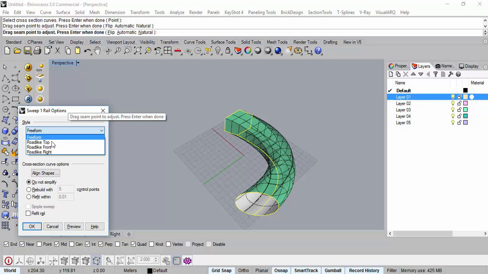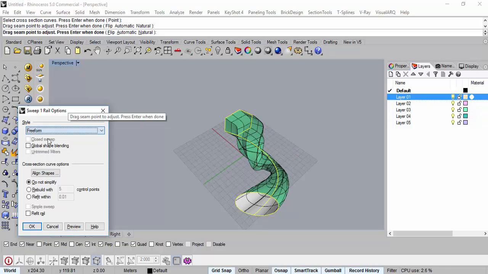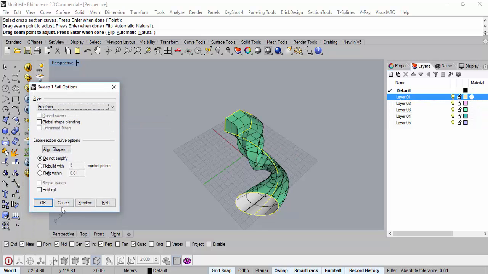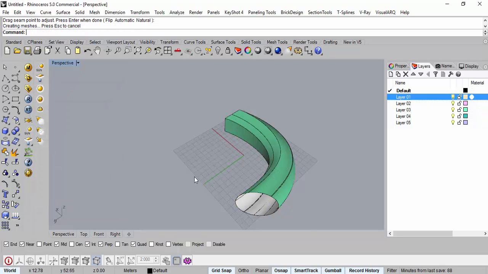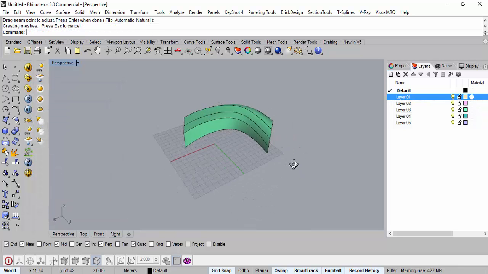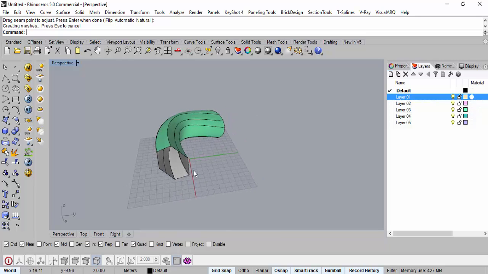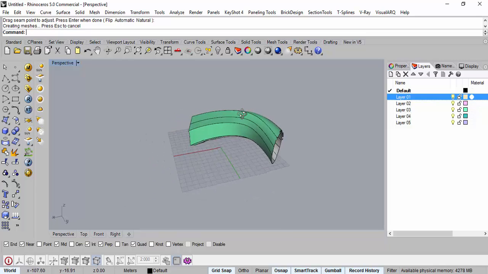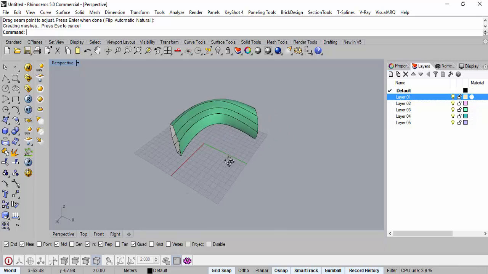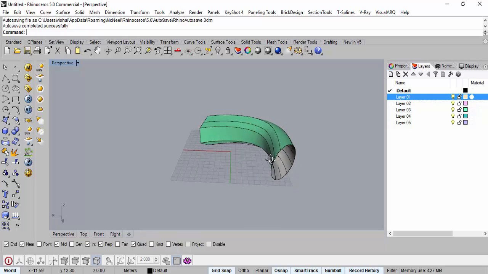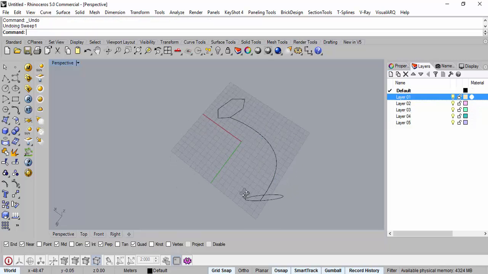Don't worry about this. You can use different ones and you can just check the results. It will be slightly different, but generally freeform works fine. Just say OK. So what you get to see here is a transformation from a hexagon to a circle. Here you can see straight edges, and suddenly these edges become smoothened out as it approaches the circle. Is this clear? So this is one approach.